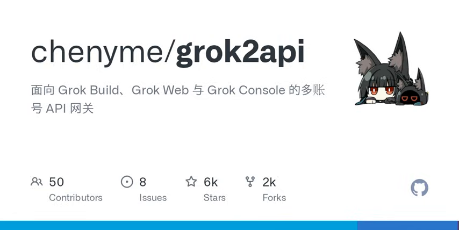All public v1 endpoints require bearer key authorization, Bearer G2A. A convenient minimal example of a chat completion is: export GROK2API_API_KEY equals G2A, then curl http://127.0.0.1:8000/v1/responses with the header Authorization: Bearer $GROK2API_API_KEY, the header Content-Type: application/json, and a body with model grok-chat-auto, input, and stream true.